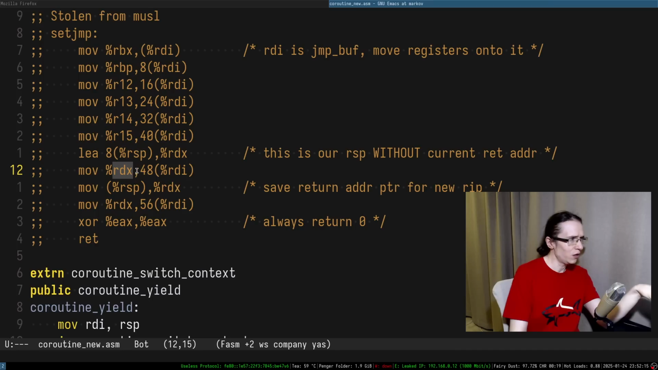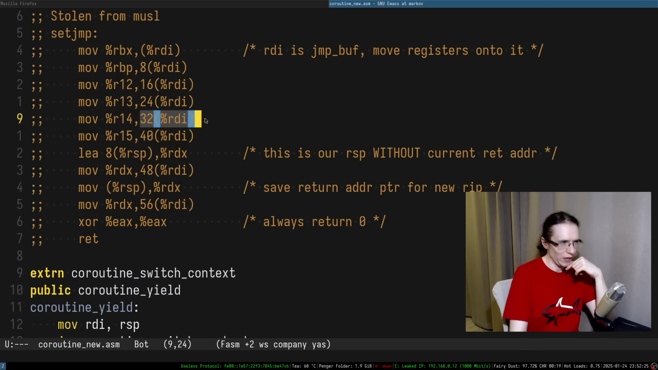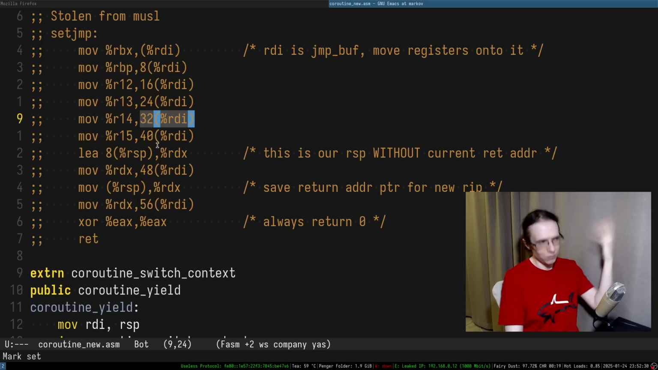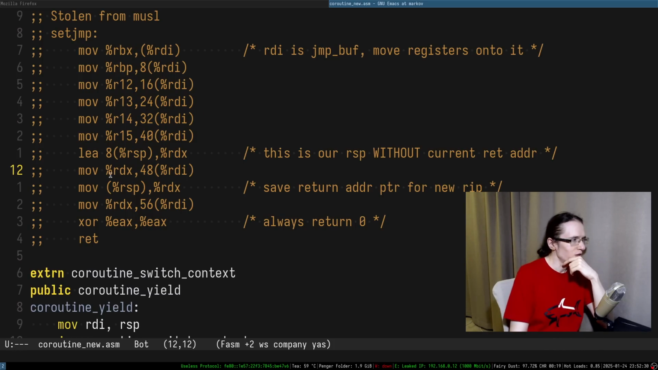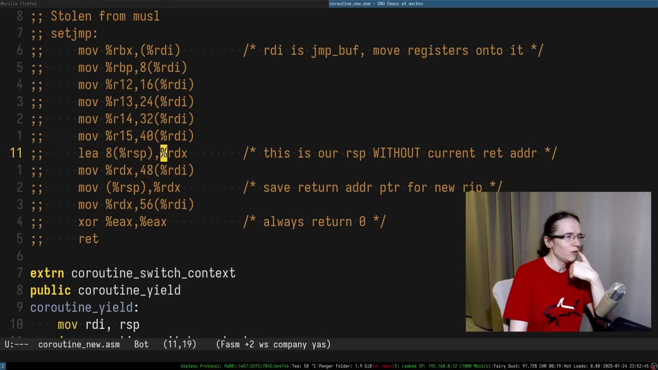So it also saves RDX. Because the arguments go from left to right, you save the left argument to the right one. It's AT&T syntax. Then it saves RDX, then it saves the return address, and then it saves RDX again for whatever reason. Oh, I see. So these two are saving this kind of stuff.